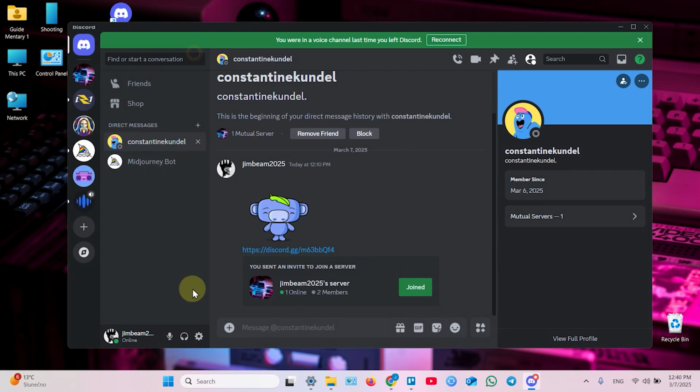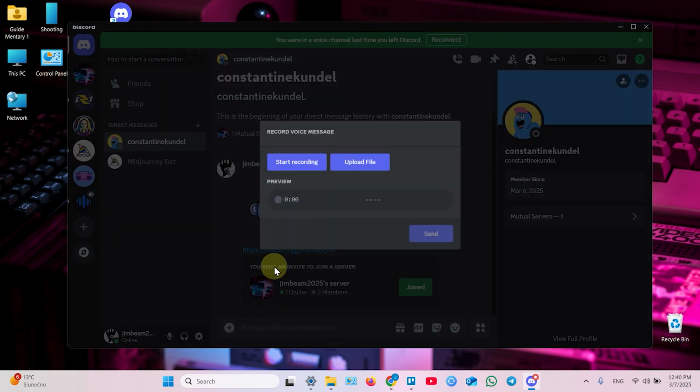and go to any chat and tap on this plus icon. Now you can send voice messages. Click on this item. You can start recording or even upload a file. So let's record the message.